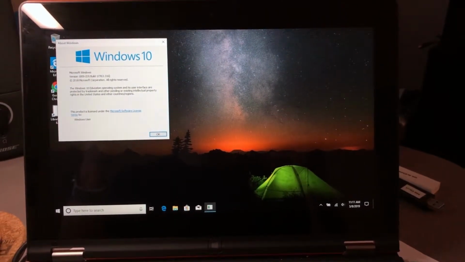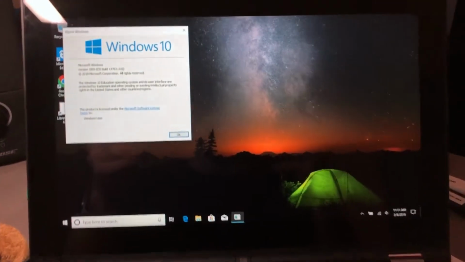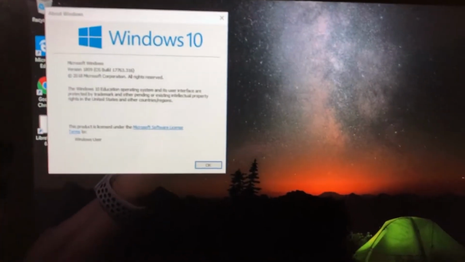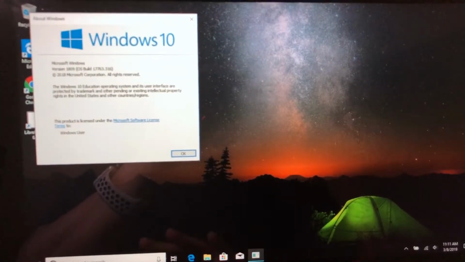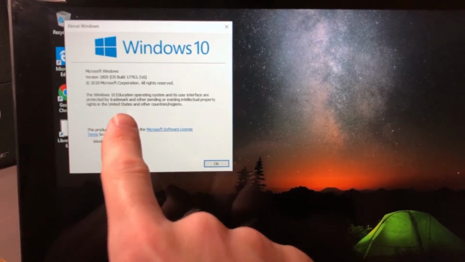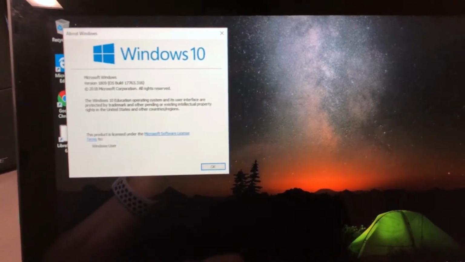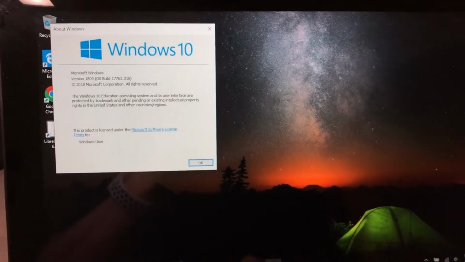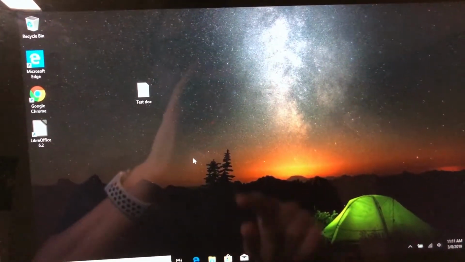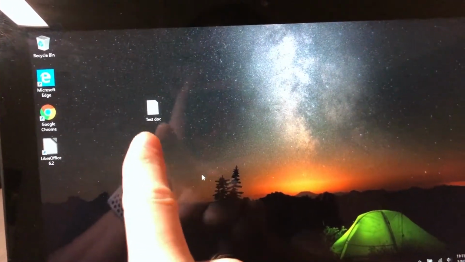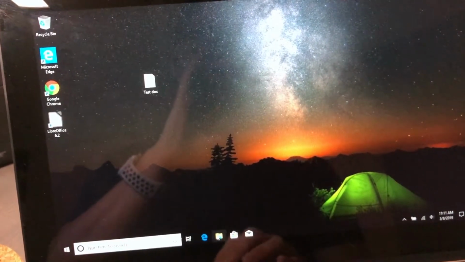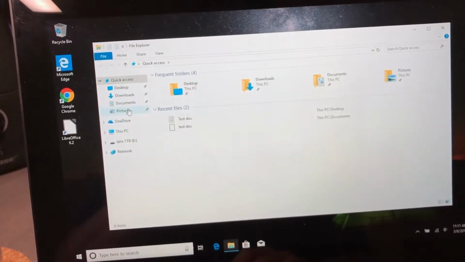Alrighty, so after all of the stuff that I went through to try and get this to work, I got it to work. So it is back to exactly how it was. It even changed it back to the education version of Windows 10. So that is really, really incredible. So I just wanted to show the version and that it did change back. It even put the test document where it was when I initially started. The wallpaper is the same. Let me see if that one document is in my documents. It looks like it is.